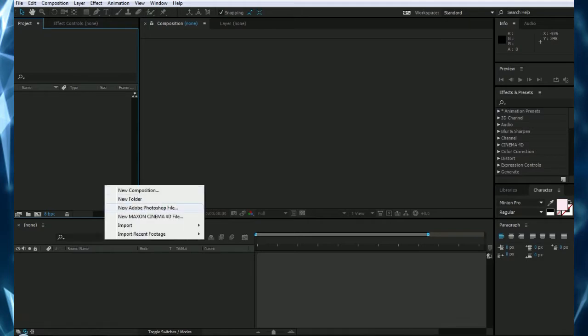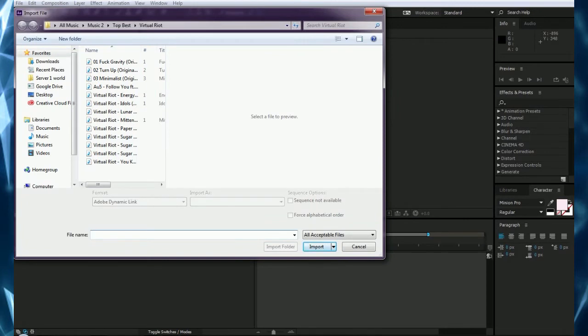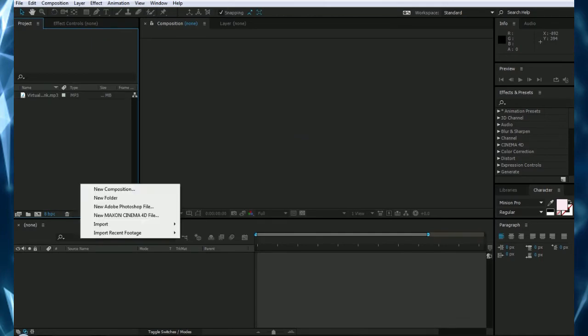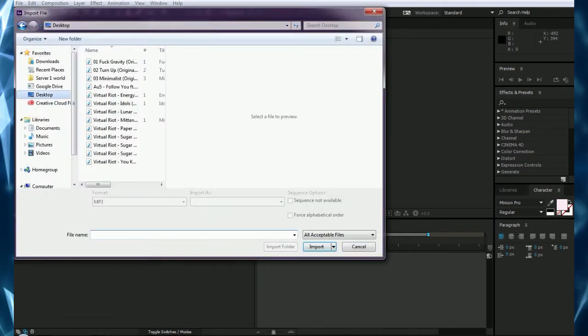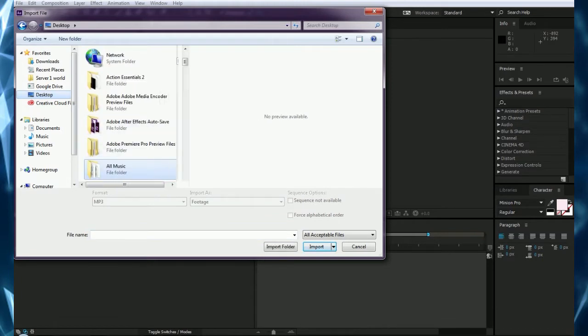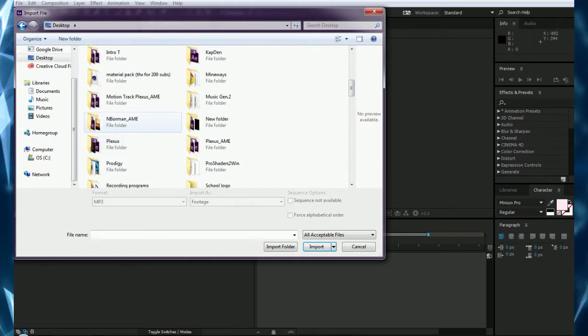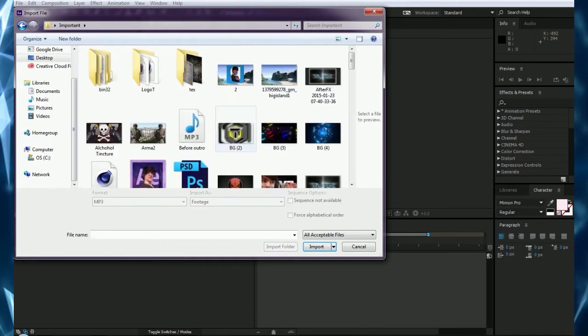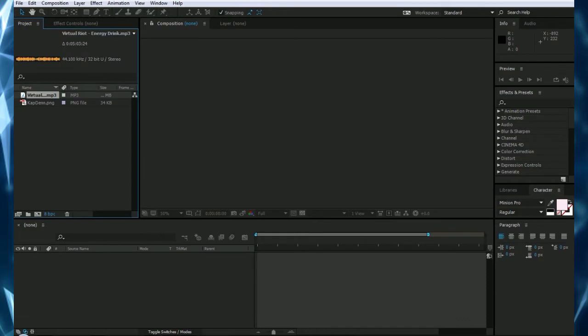First, we're going to import a song and a photo of something. I'm just going to use Virtual Riot, Energy Drink, because I know it's copyright free. And I'm going to go find a logo real quick. I believe I have one in my Important folder. Over here. I've got a lot of old stuff in here. This is a PNG. I'll just go ahead and use Captain. This is a guy that I made an audio reaction for one time. So now we've got that set up.